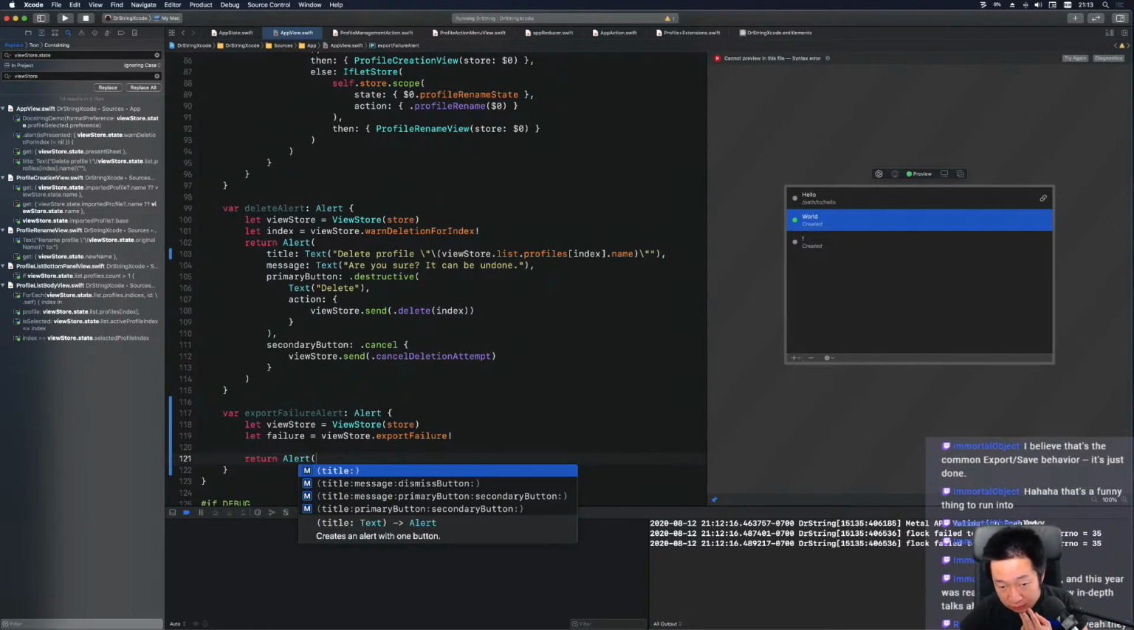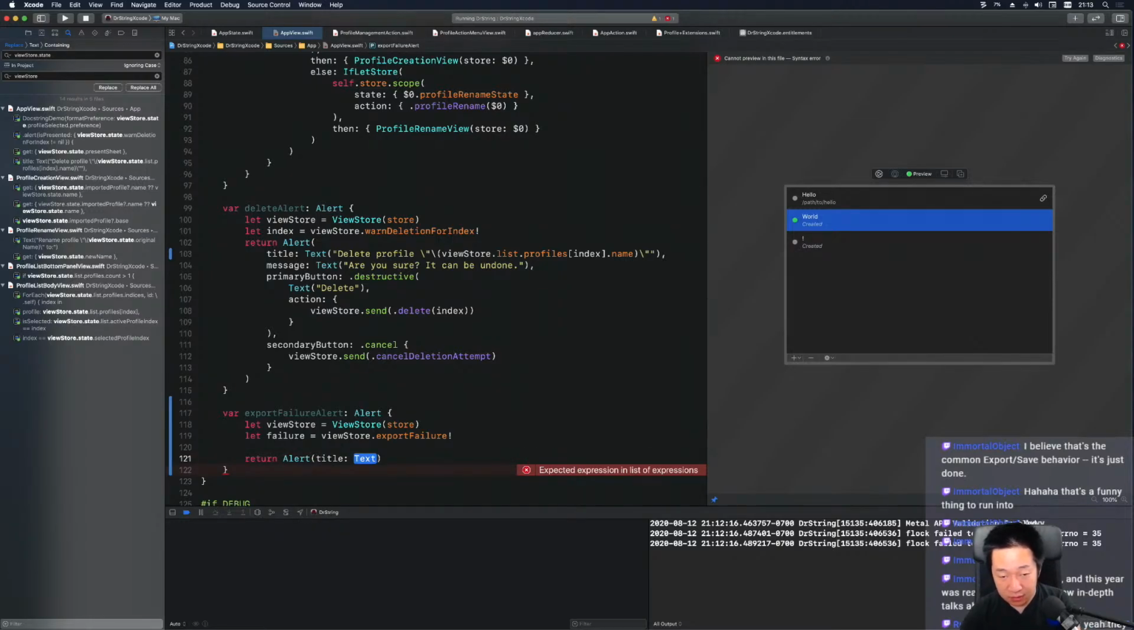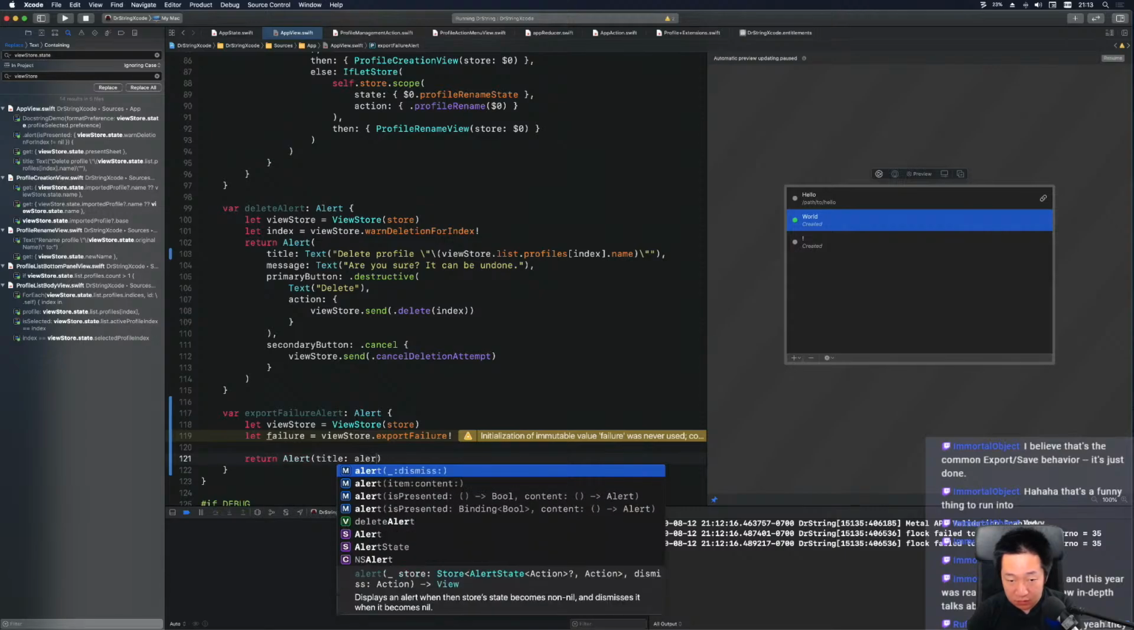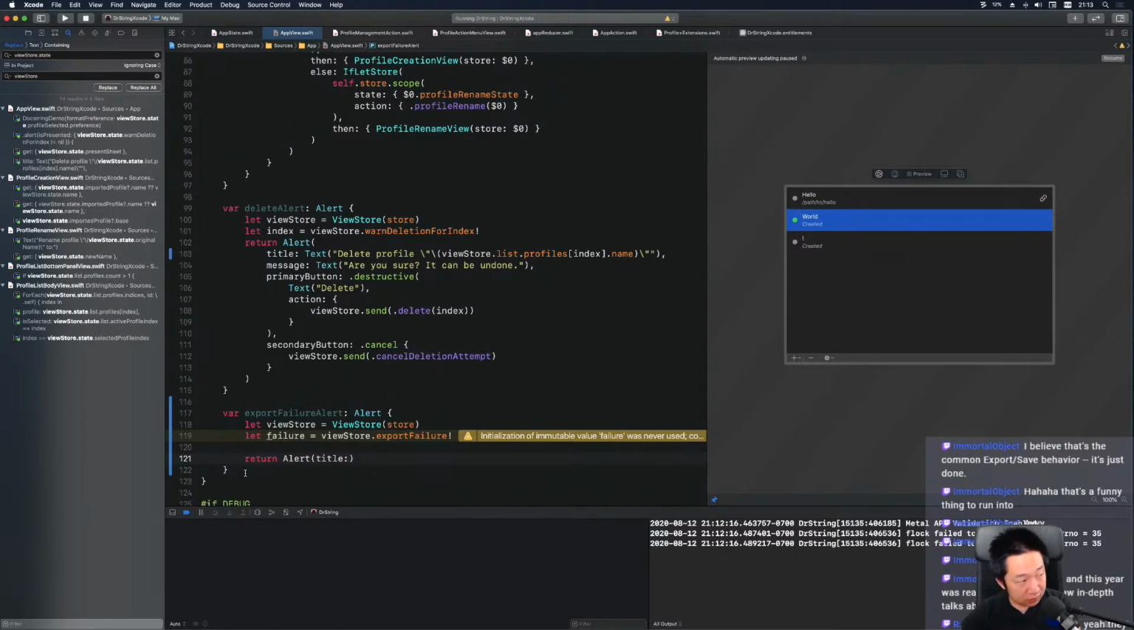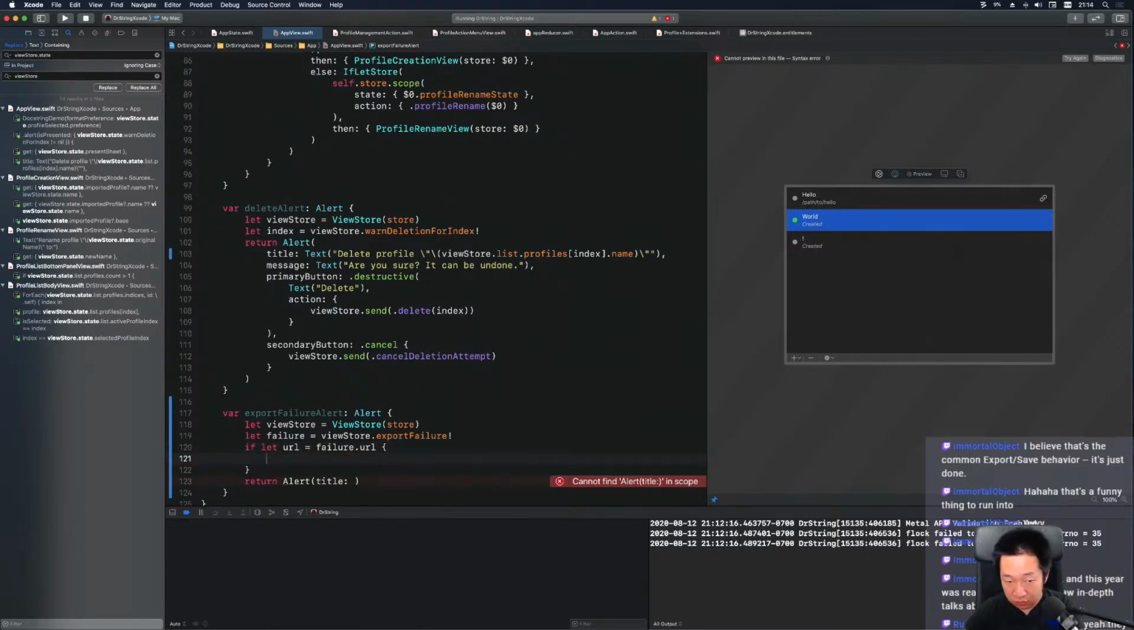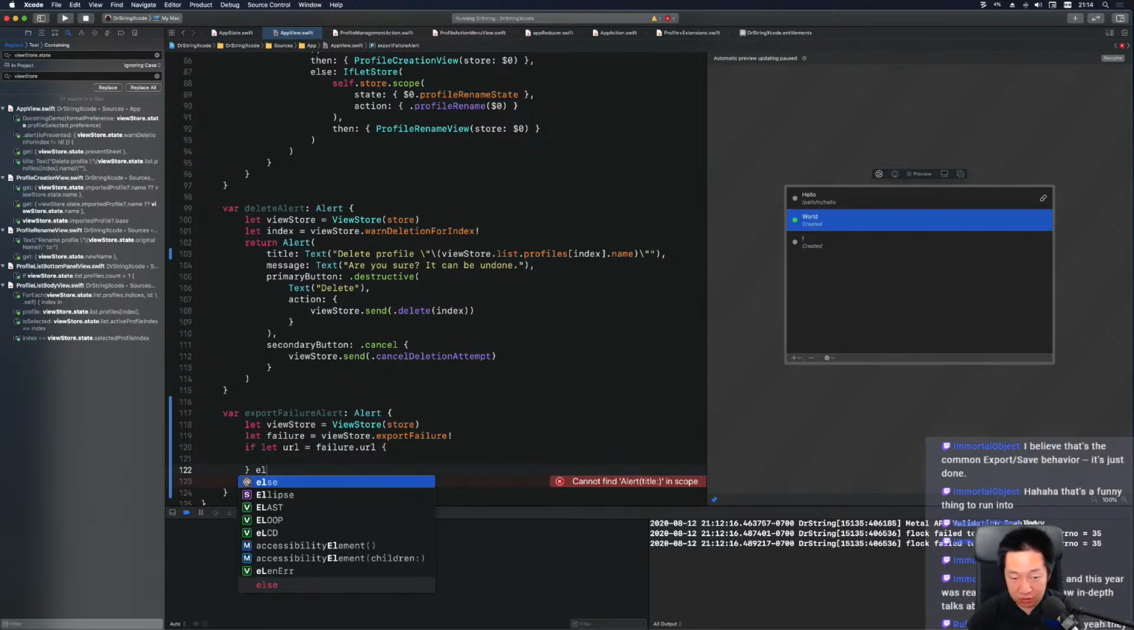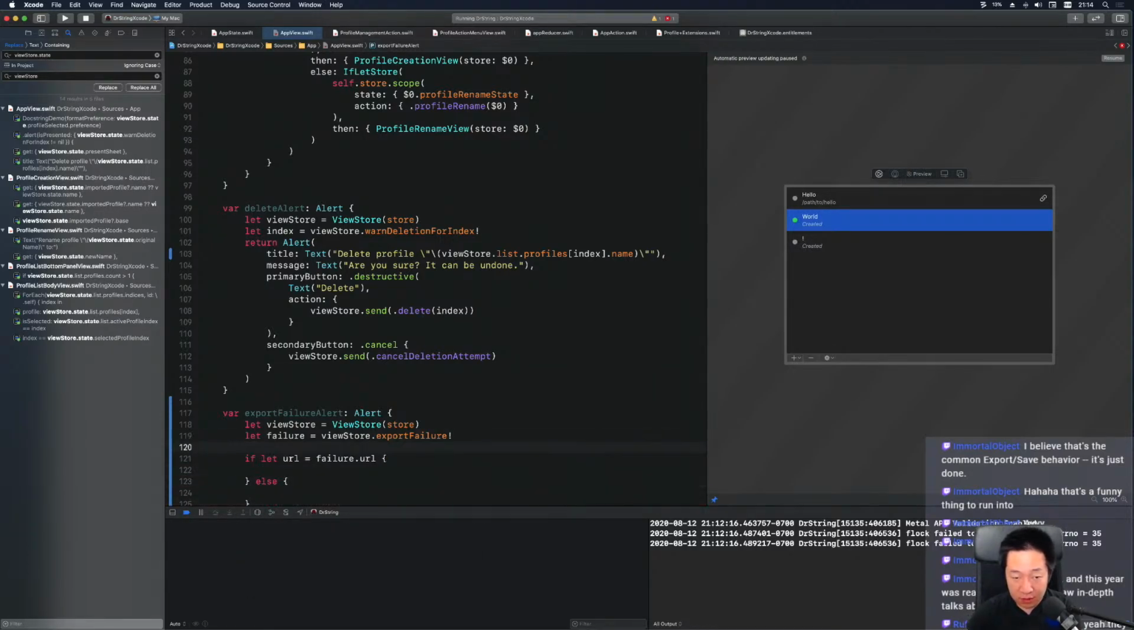We have title, message, dismiss button. Can I just say title? The title would be alert. Maybe I'll write the title earlier. If failure.url, right? If we have a URL, we will do one message, otherwise we do another message, and that'll be our title.